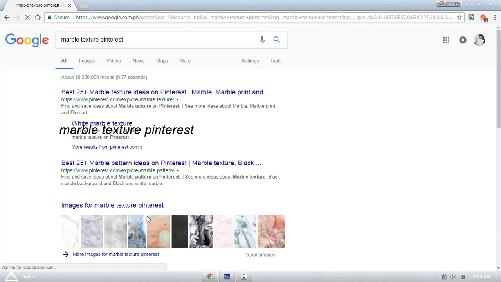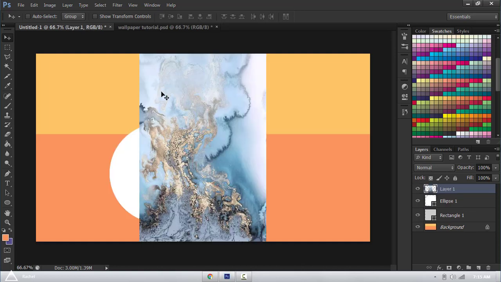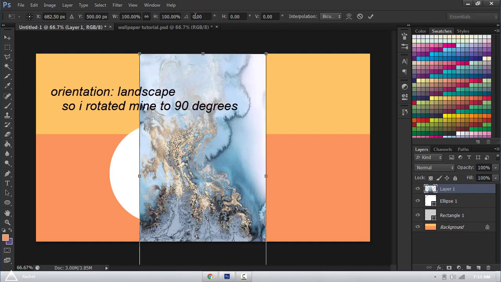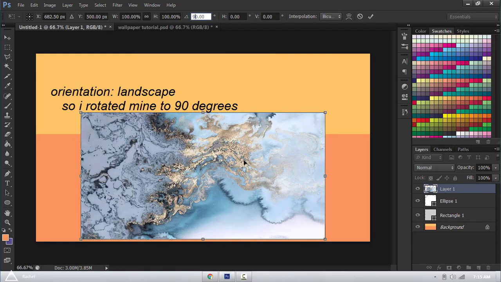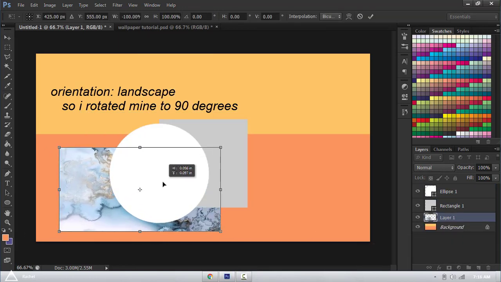Next, you're going to search for a marble texture. I'm just going to copy it and paste it onto the canvas. I rotated mine by 90 degrees so that the orientation would be landscape. And I'm going to put that underneath the square and the circle.